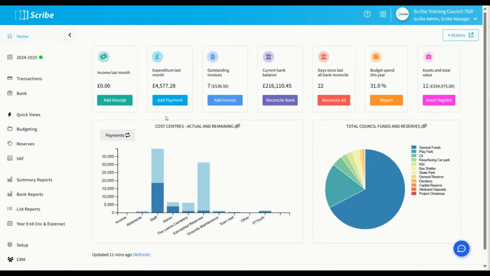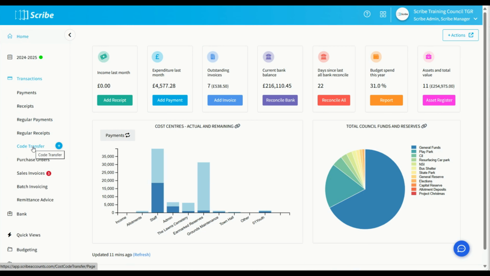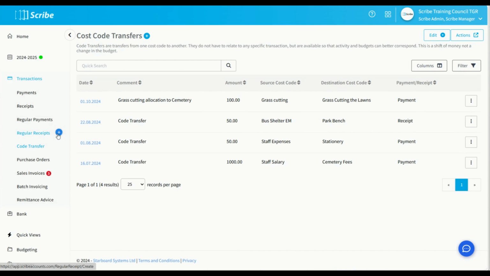Hi, my name's Tracy, and in this video we're going to cover code transfers on Scribe. If you want to enter a code transfer, you need to head to the Transactions menu and select Code Transfers.